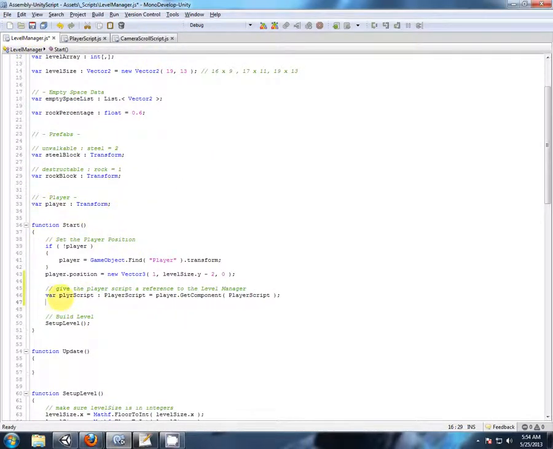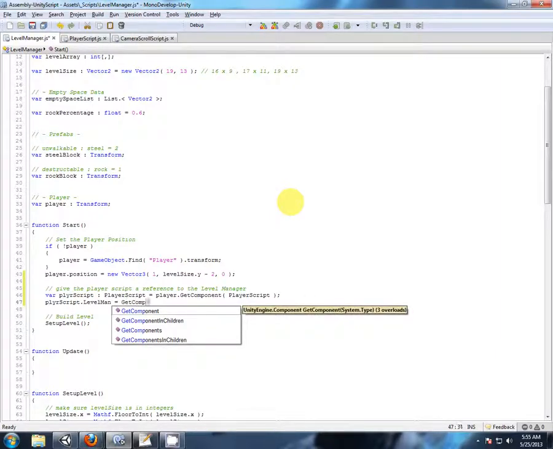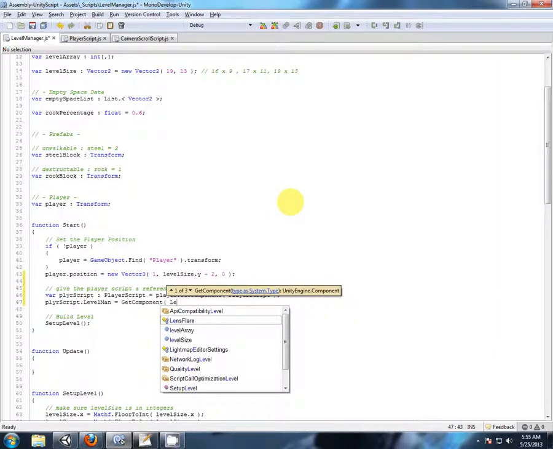So on the level manager, now we have a reference to the player script. Let's give the player script the level manager script. So playerScript.levelManager equals. Now we're already on this game object that's holding this script because this is the script that we're talking about. So we can just go GetComponent LevelManager.